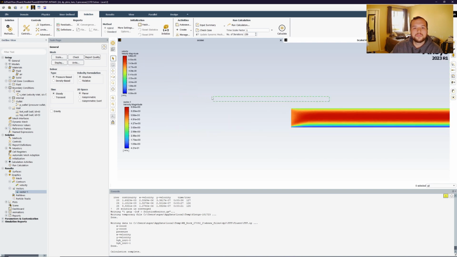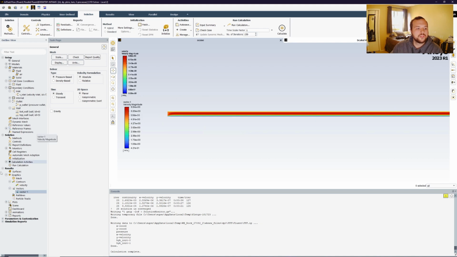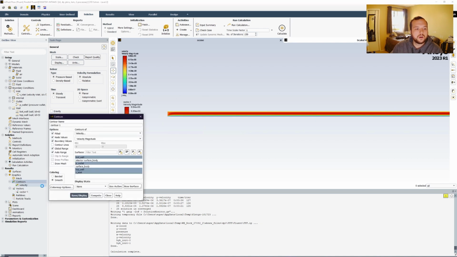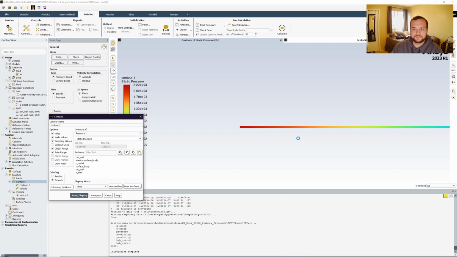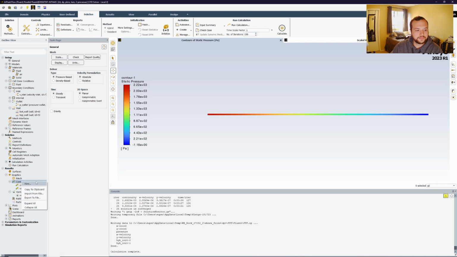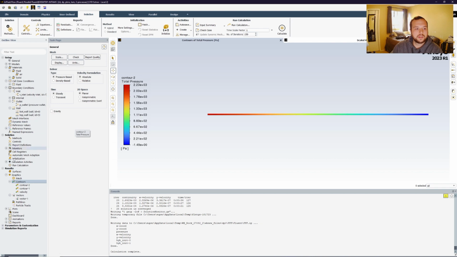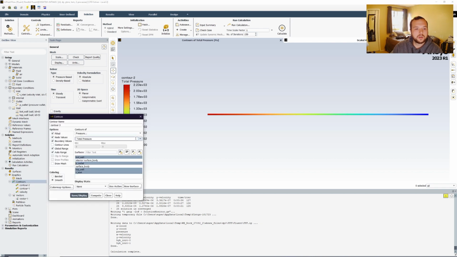So now zoom back out. So we're going to do the same thing under contours for all of the pressures as well. So we're going to just do static pressure, save and display. We're going to see how the static pressure changes. We're going to do another one. It's going to be the total pressure. Again, get rid of all of those. We're going to see how the total pressure changes. And now for the final one, we're going to do the dynamic pressure.